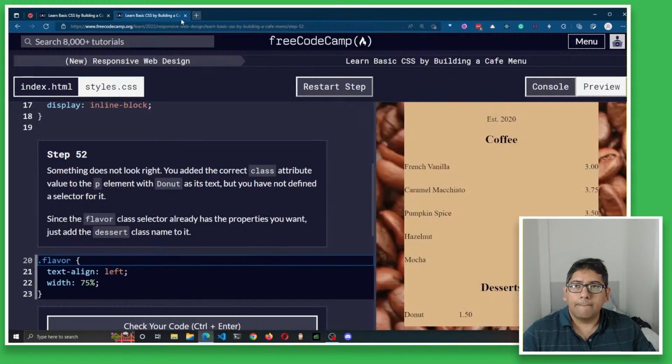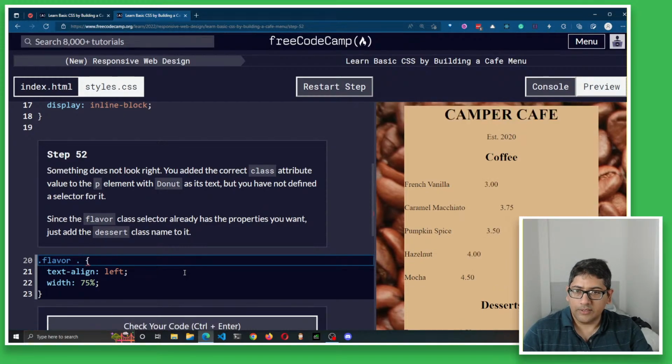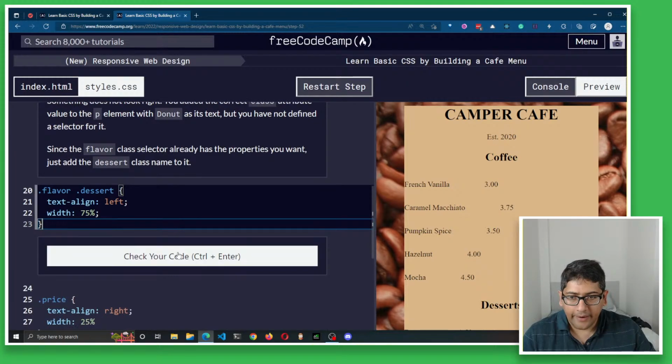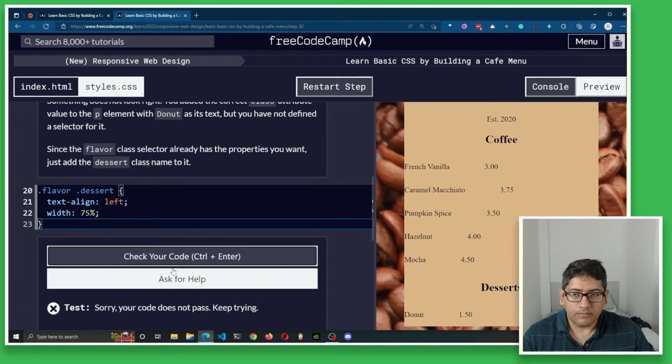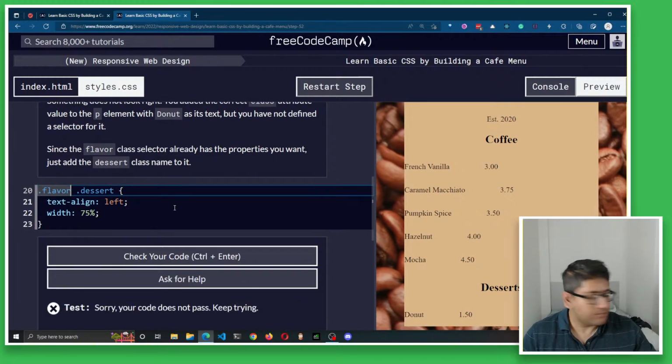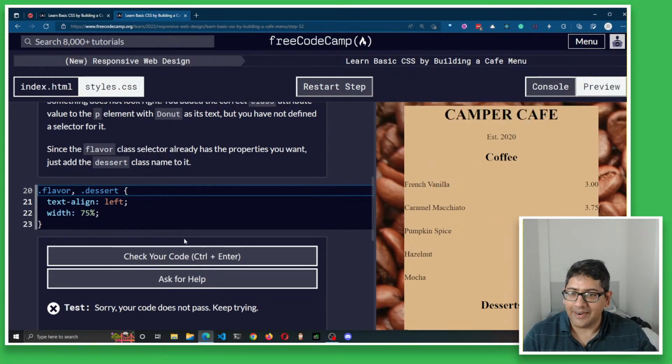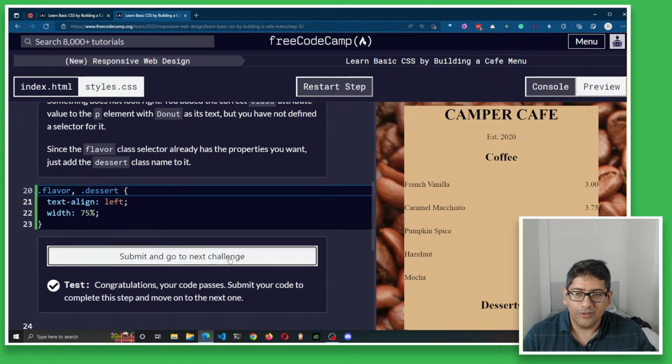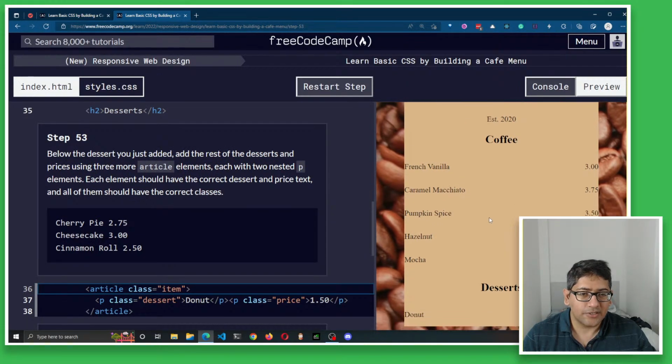I tried everything except this option. Dot flavor and dot desert. But you need a comma. Yeah, I need a comma. Okay, all good? Submit and go to the next challenge.